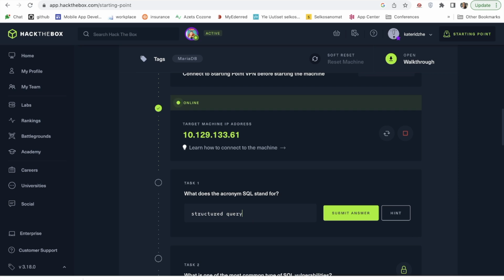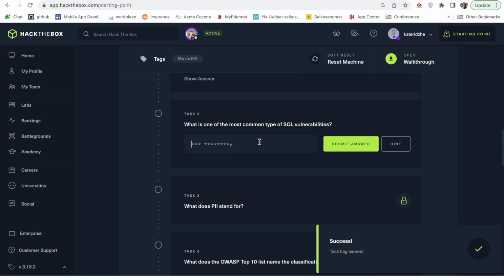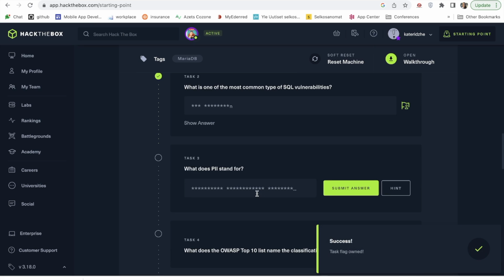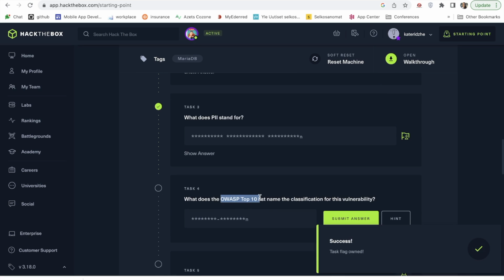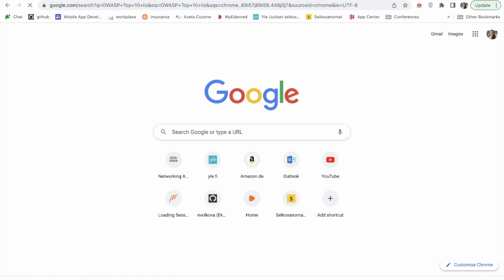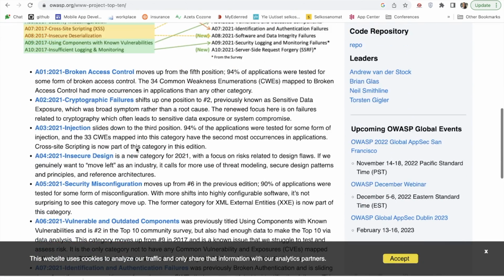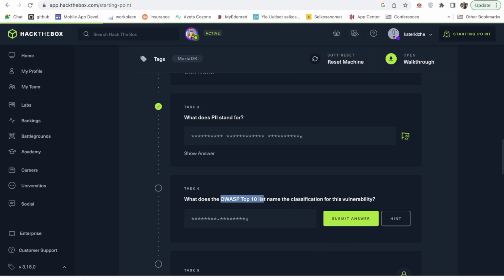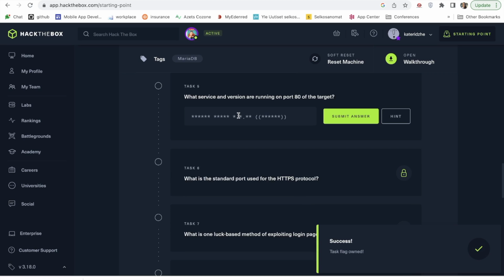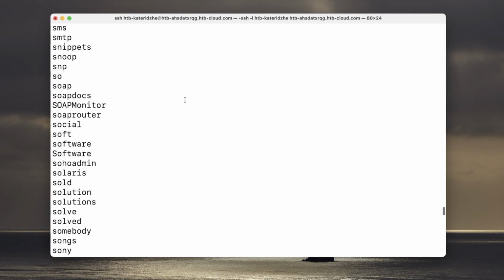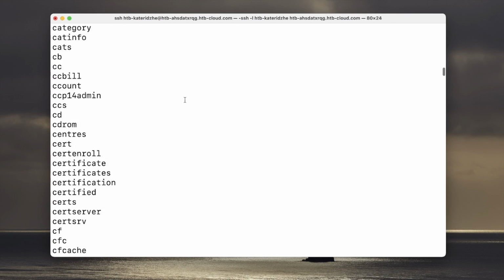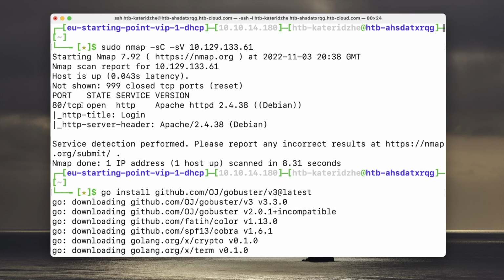So SQL is structured query language. It's vulnerable to SQL injection. The term PII stands for Personally Identifiable Information. In Open Web Application Security Project, risk number 3 is A03-2021 injection. If we come back to initial scan, we see that port 80 is open and Apache server is running on it.